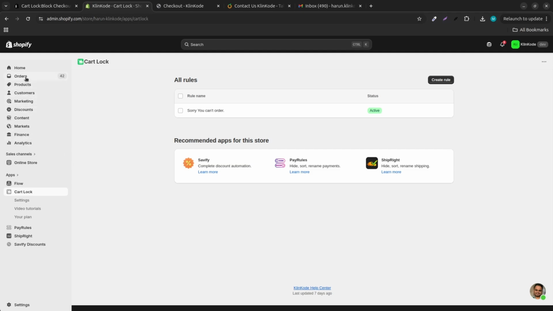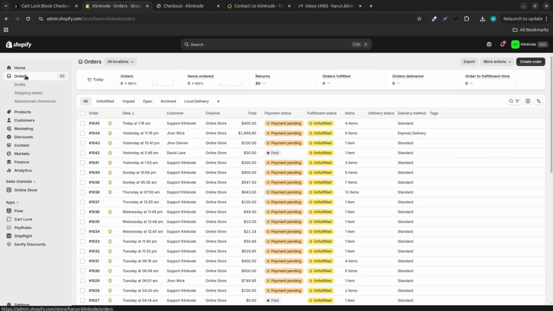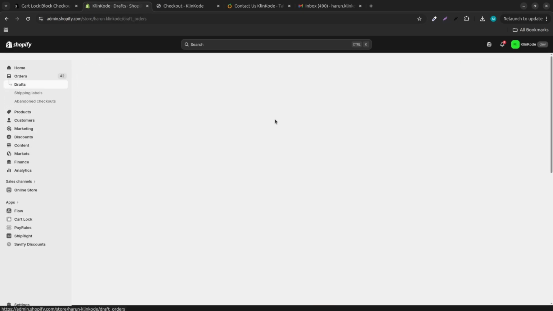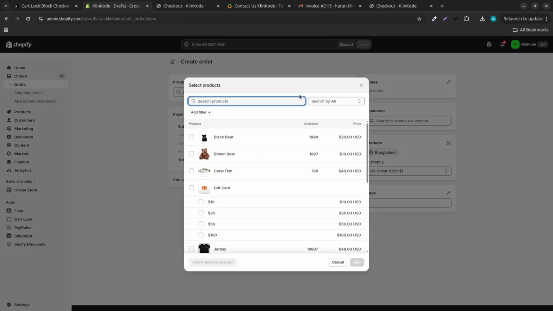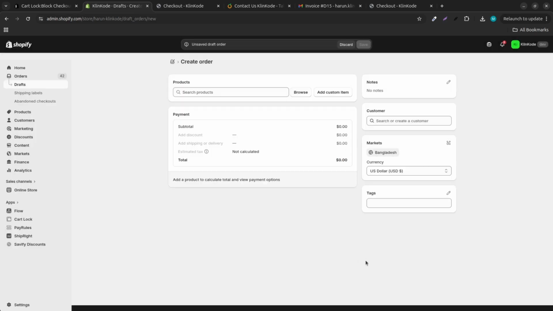First, click on the Orders option in Shopify Admin, then click on Drafts. Then click on the Create Order button. After that, go to the Products section, click Browse, and add the Snow Bear product.